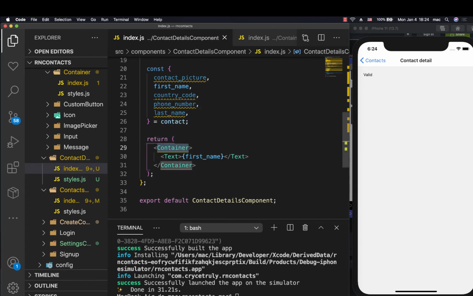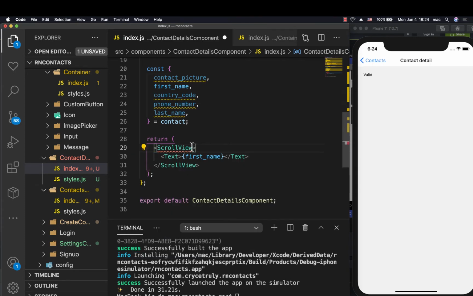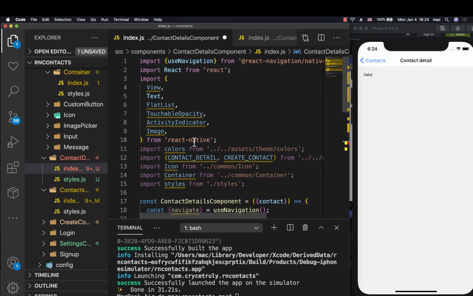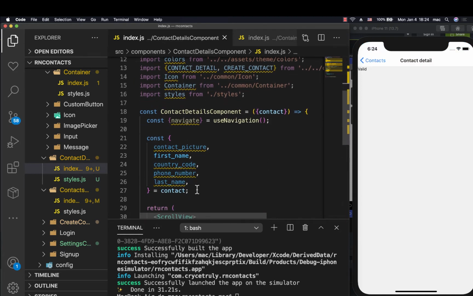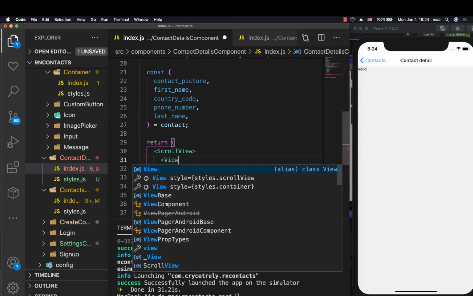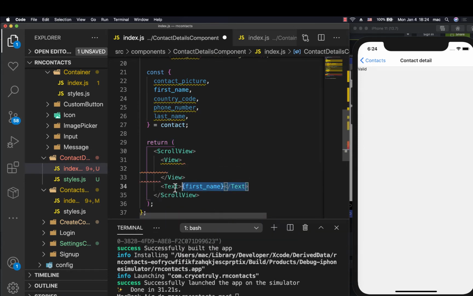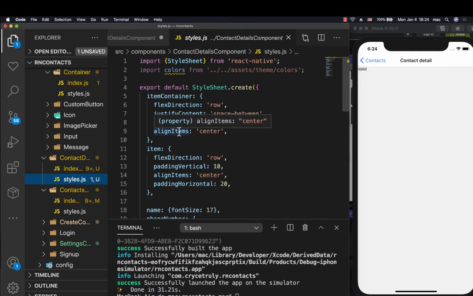Now guys, I'm going to be changing this to use our regular scroll view here. Then let's make sure we are importing it. Come here, import scroll view. Then in here we can have a view. Then this view will contain this stuff like everything else. Then we want it spread over, so we can do styles.container.